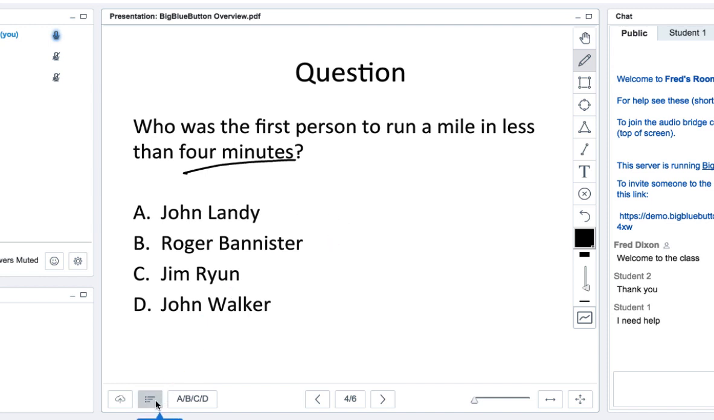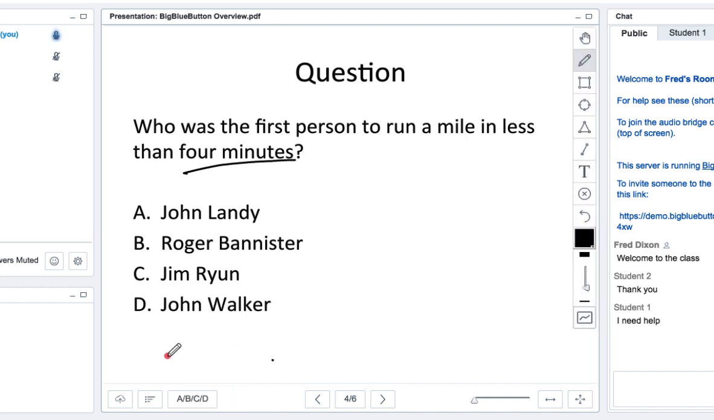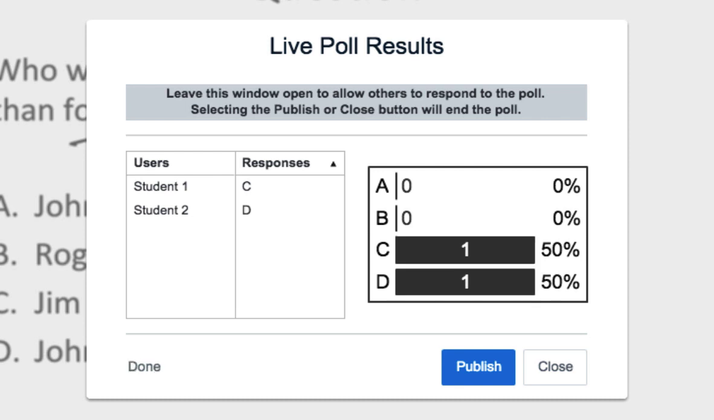So I have a poll button here where I can choose some presets, but BigBlueButton actually scans the text of the slide. This is for screen readers. So it actually knows that there's a question here with 4 choices. So I'm just going to click A, B, C, D, and then the other users can respond. You'll see the responses come in live.